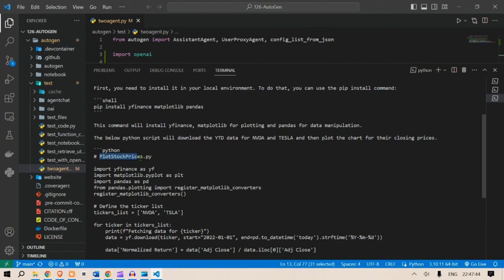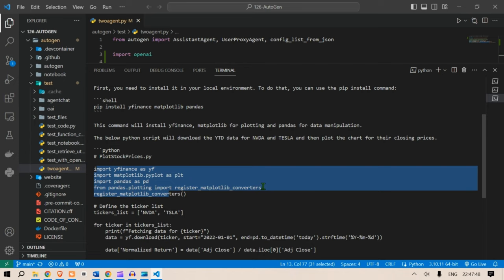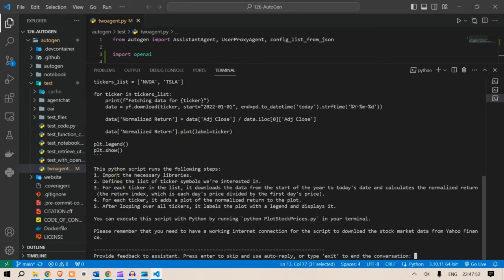So plot_stock_prices.py, and this is the code, till here, yes, till here. And this Python script runs the following steps: import the necessary libraries first, then define the list of ticker symbols we are interested in. For each ticker in the list, it downloads the data from the start of the year to today's date and calculates the normalized return, the return index, which is each day's price divided by the first day's price. For each ticker, it adds a plot of the normalized return to the plot. After looping over all tickers, it labels the plot with the legend and displays it. You can execute this script with Python by running python plot_stock_prices.py in your terminal. Please remember that you need to have a working internet connection for the script to download the stock market data from Yahoo Finance. Please provide feedback to your assistant.